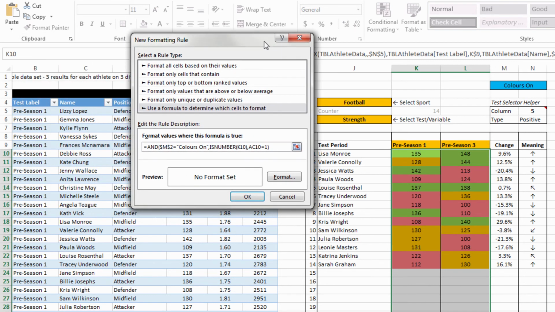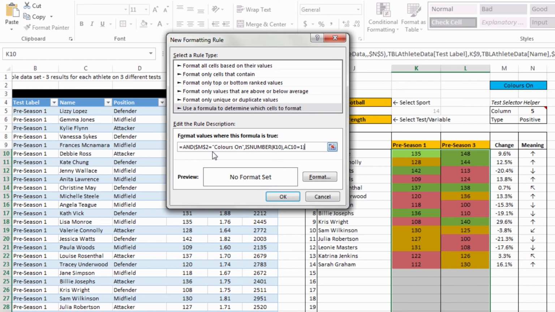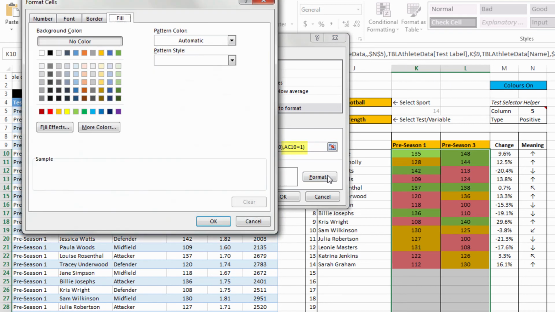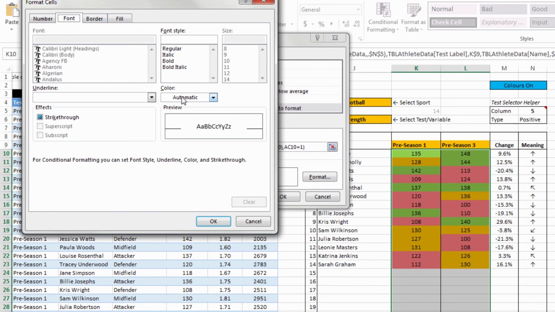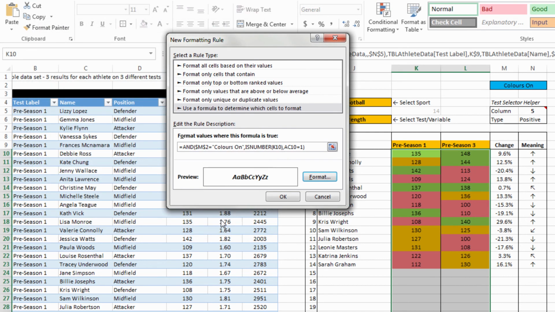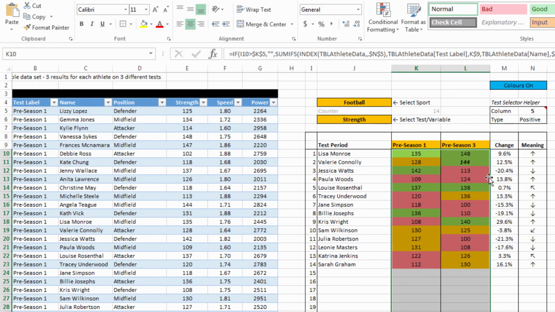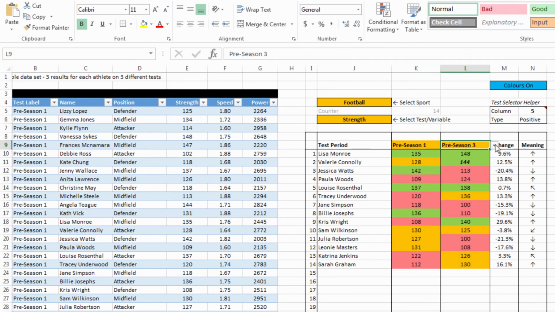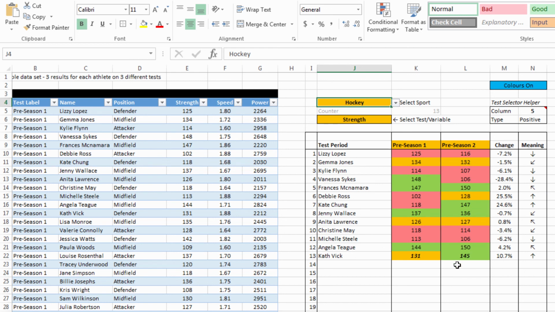This time the formula simply says that there has to be a number, colors have to be on, and there needs to be a 1 in our helper column. If there is, choose the font tab, keep it black, bold italic, and click OK. And we can see only 1 meets our criteria this time. Let's see if we change to pre-season 2. Or if we choose hockey, we can see that Kath Vick has scored PBs on both.